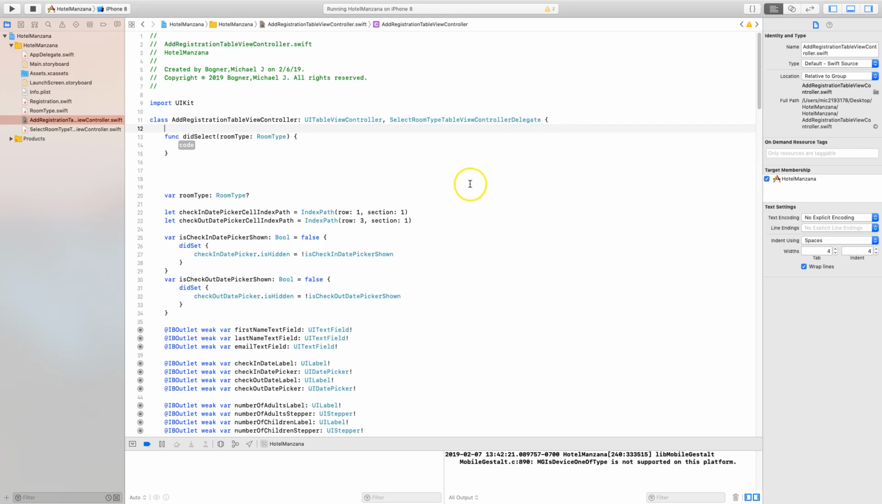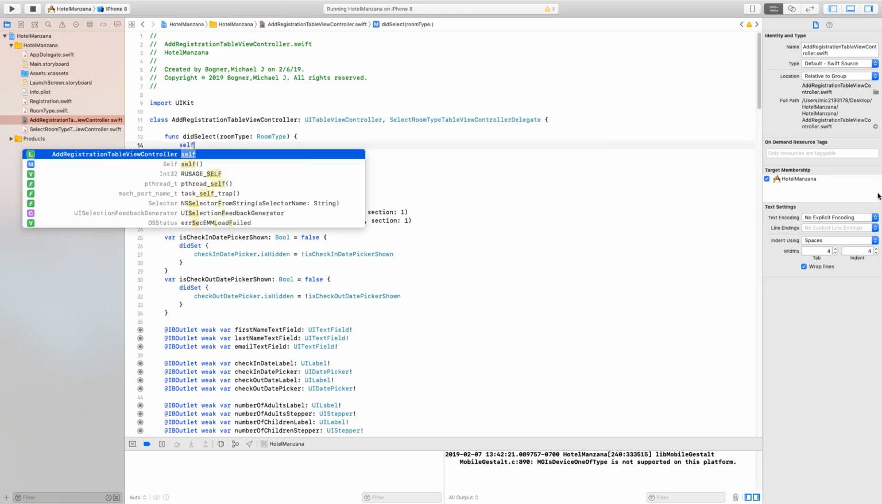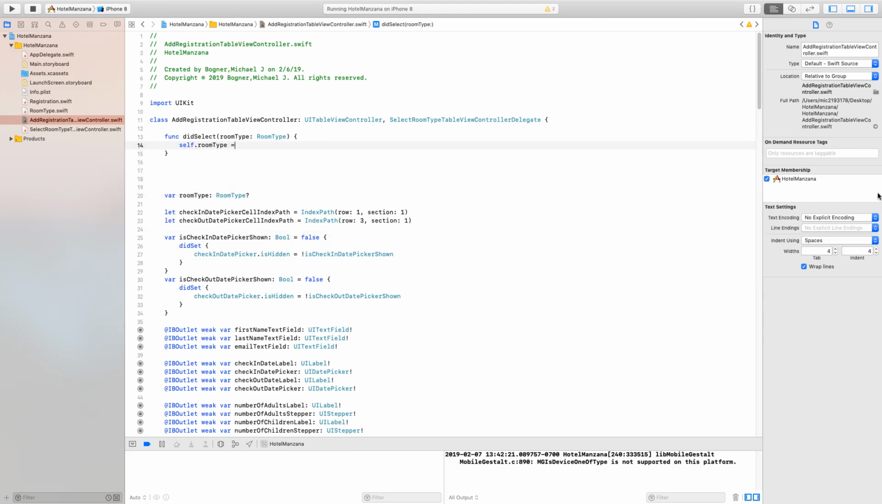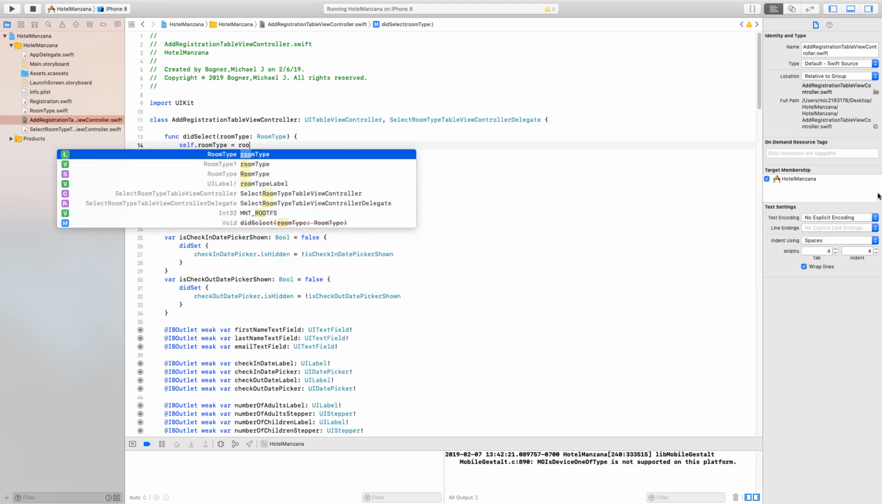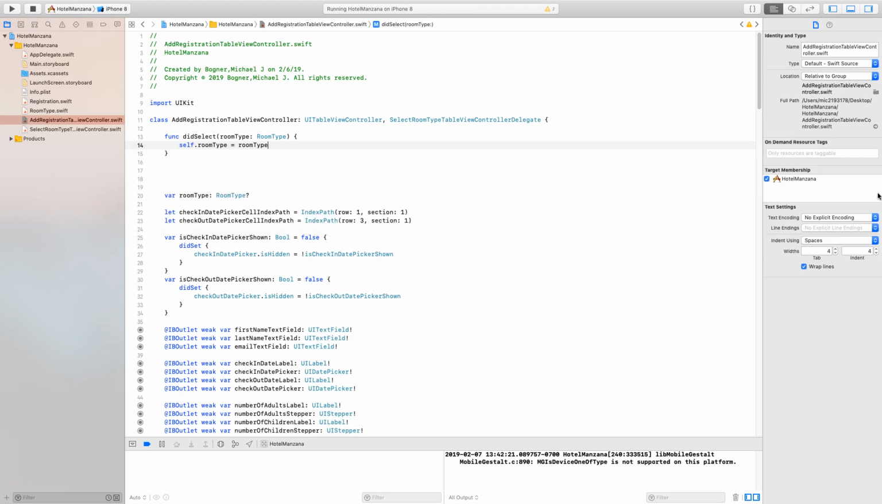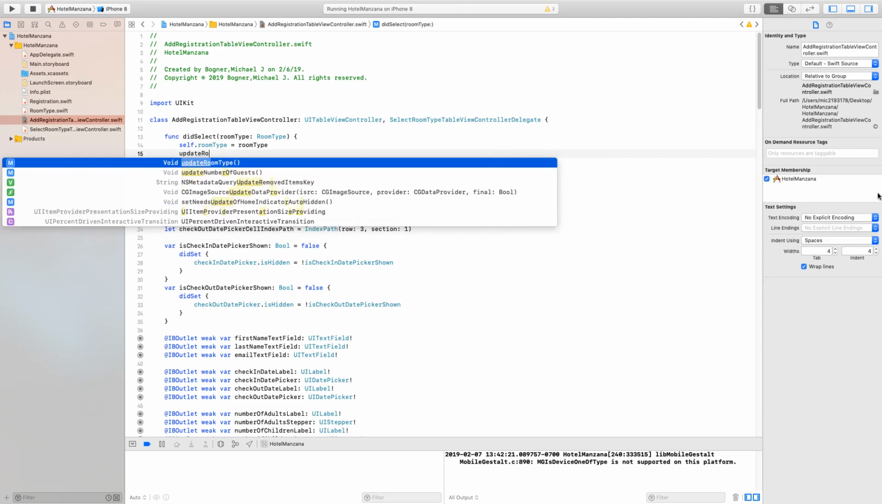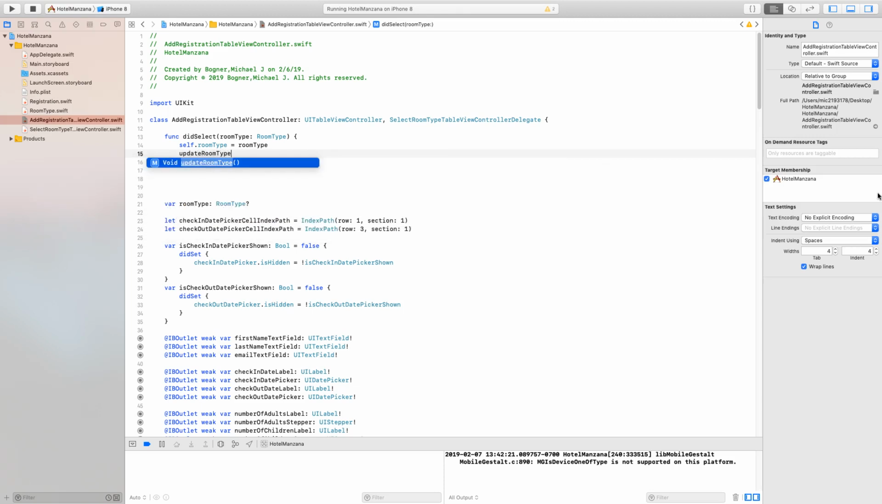And what we're going to do in the function then is, let me get into the code. We'll just type in self.roomType equals our room type, and then we will go ahead and call the update room type function that we just implemented. Okay, so we've gone ahead and we've updated that.